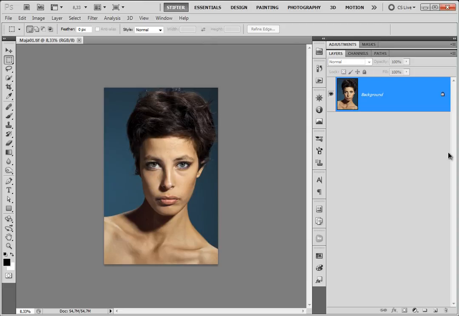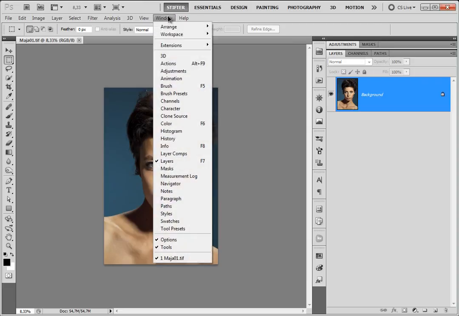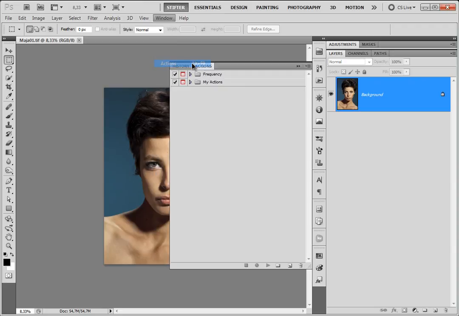If you don't have your actions palette open and you don't know how to access it, you can always go to Window and then choose Actions, or press the keyboard shortcut Alt or Option F9. It's going to bring up the Actions palette. Now, by default, I believe there are just default actions here in a folder, but I have deleted mine, maybe you have yours as well, because quite frankly, they're not very useful. And instead, I've created some of my own actions.